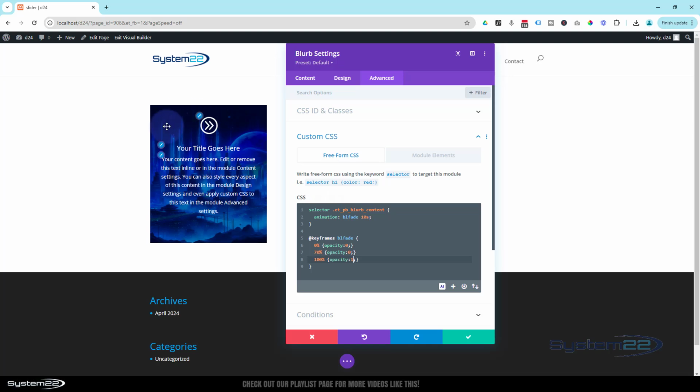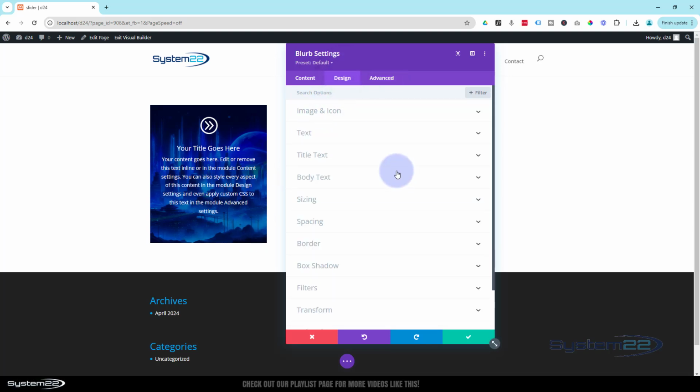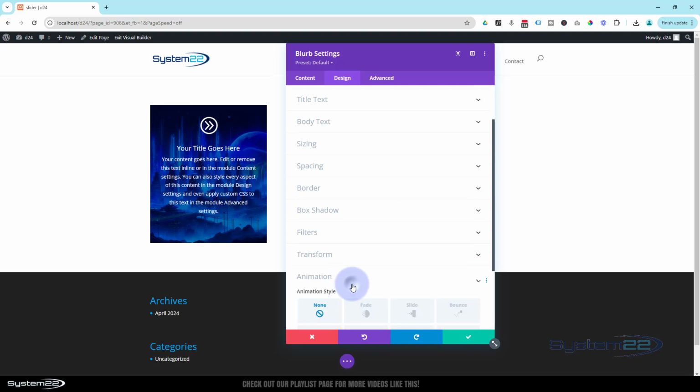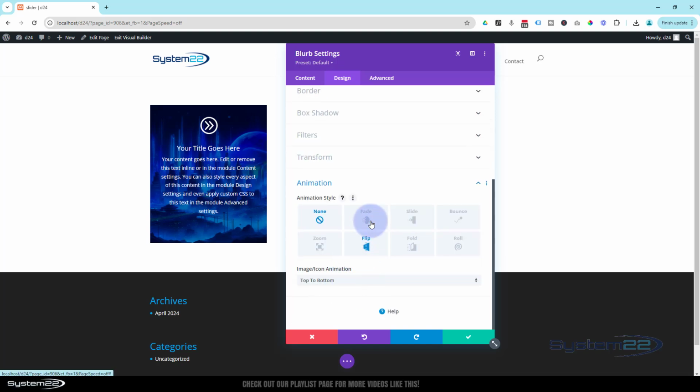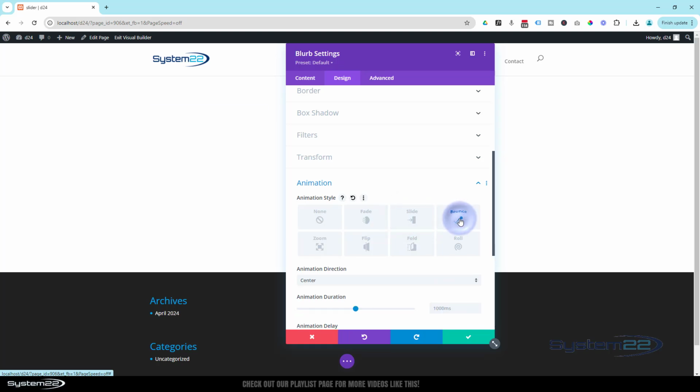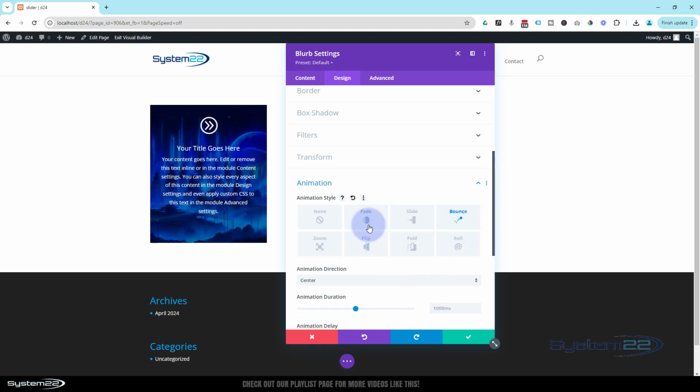But just to make it more interesting, I'm actually going to delay this whole module from turning up by a couple of seconds. To do that, I'm going to go back to my Design tab. If we roll down to the bottom, you'll find Animation. And there's various different styles. If you click on one, it'll show you an example of that style. Use whichever one you want. I'm going to use a fade for mine today.